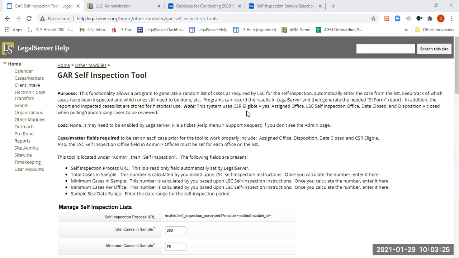But as you can see, there are some system fields that are going to be required that will need to be set up and used if they're not being used currently in order for this to work. Because that's really important, I wanted to go over those specifically.